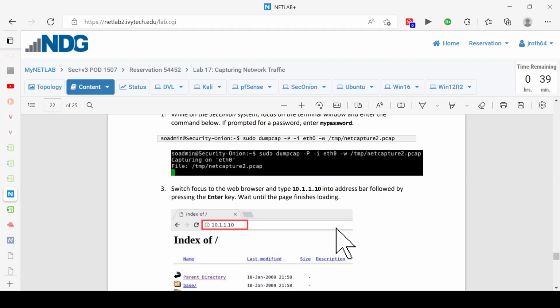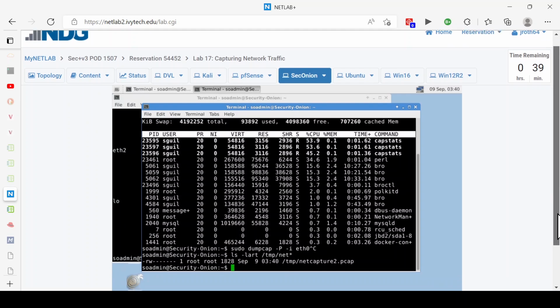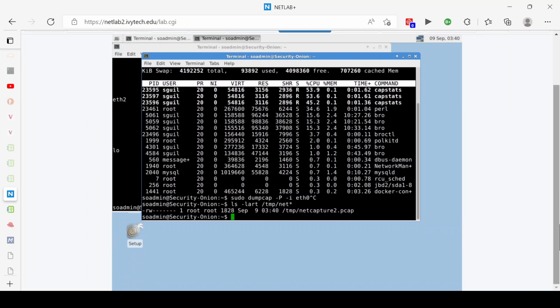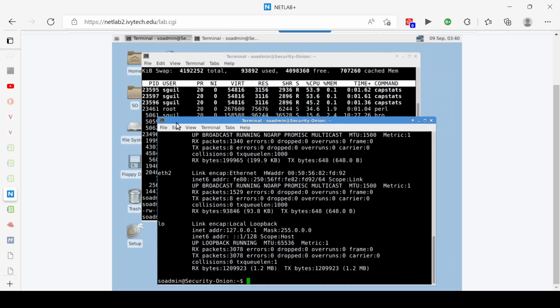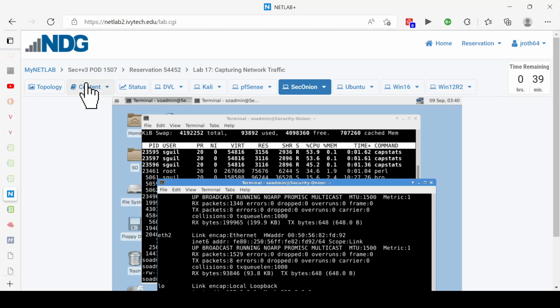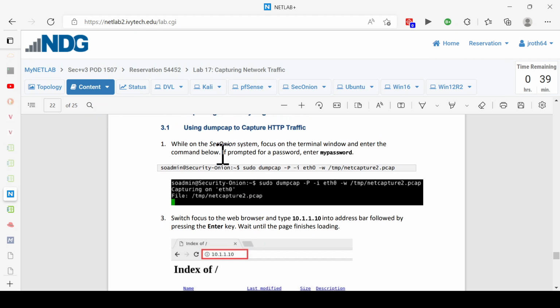web browser. 10.1.1.10. I thought you told me to close the web browser, so why would I have a web browser open? And where is the web browser? Now I feel confused. Web browser. Switch the focus to the web browser. In what?